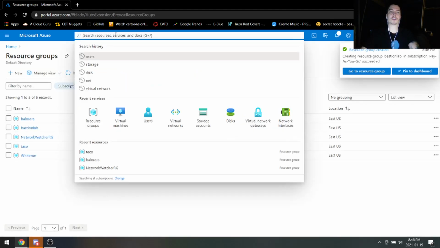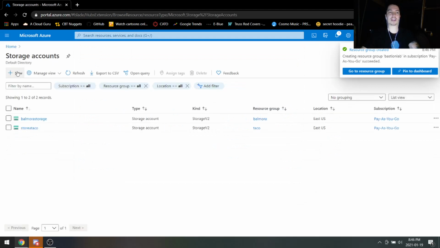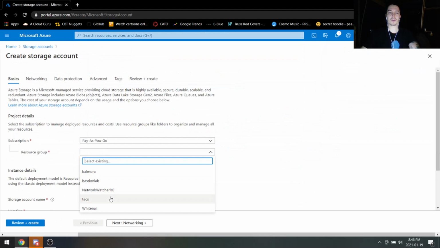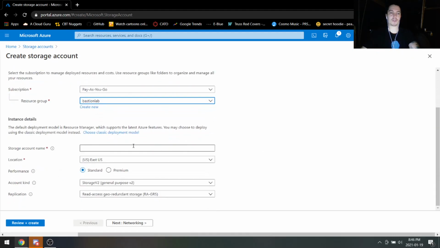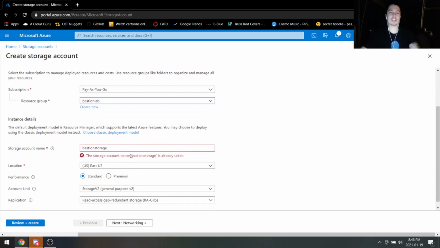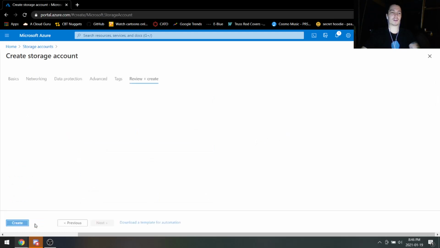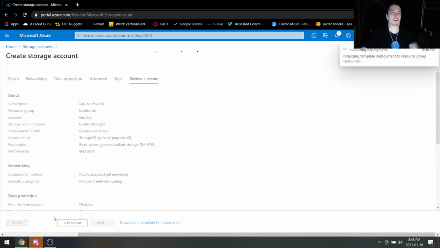Once our resource group is up, we can go ahead and create a storage account. We'll use the Bastion Lab for the resource group, and we'll do Bastion Storage. East US as normal. Bastion Storage is taken. Bastion Storage is. How's that? That's good. We can go review and create. Go ahead and create.